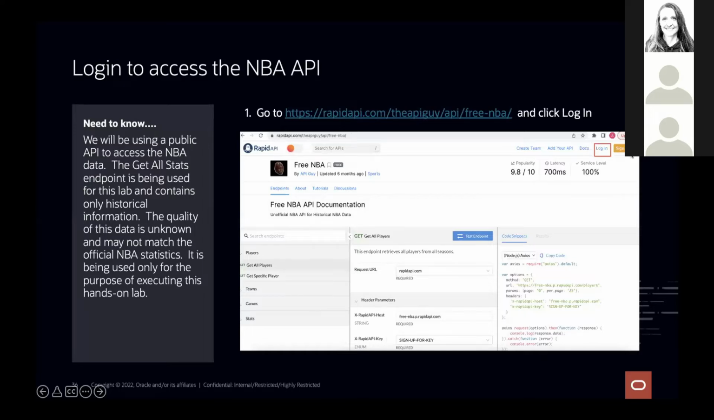Once you click on this link, you're just going to want to log in with our GitHub. Just so you know, we'll be using a public API to access the MBA data. The get all stats endpoint is being used for this lab and contains only historical information. The quality of this data is unknown and may not match official MBA statistics. So we're just using this to execute this hands-on lab.